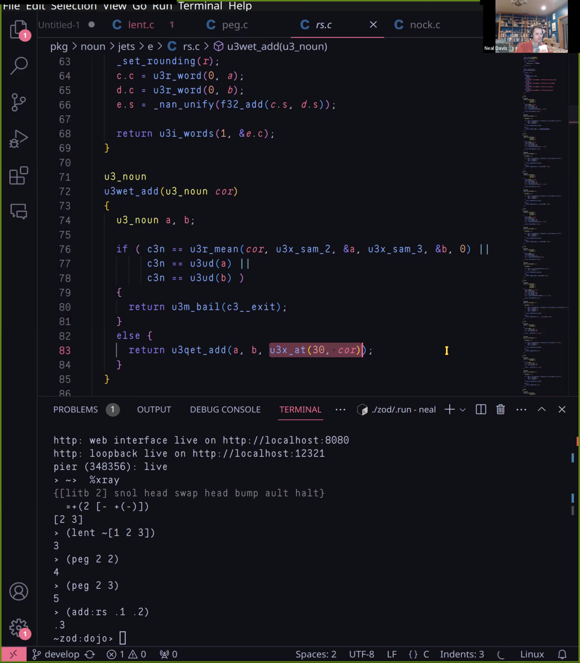I'm receiving a core. What's U3X at 30? Is that just addressing it? I don't know what's at axis 30, but that would be my guess. It's grabbing something at a certain address. So what does R look like?